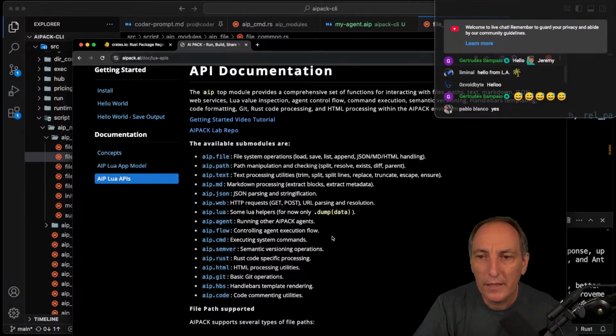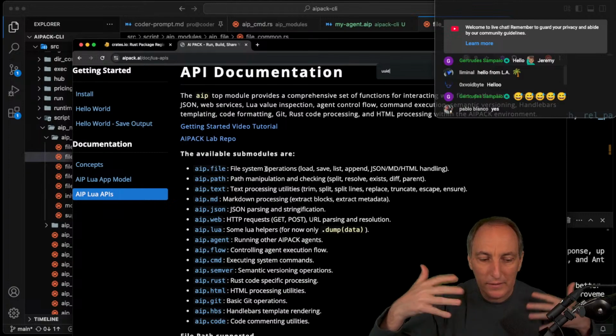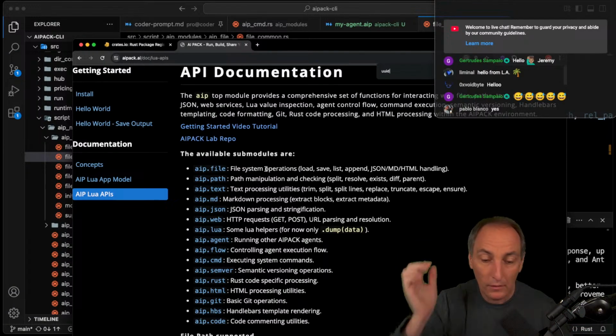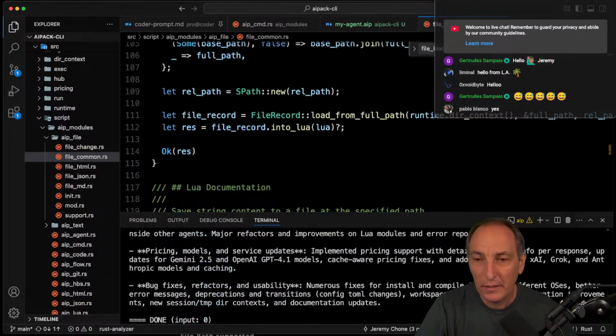Now, what we want to do is this. You can see here in the doc, I have AIPACK file and everything. And I want to have AIPACK UUID, which I don't have. Yeah? So search UUID. I do not have it. So that is what I want to add to AIPACK. Okay. So to add that to AIPACK, what I want to do is this one. And let me put that on.